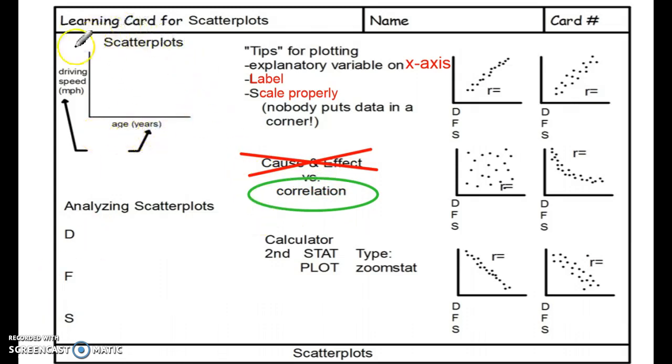So let's go ahead and come up here to our scatterplot, and we kind of know this. It's not always the case, but as age increases, driving speed usually decreases. Older people tend to drive slower than younger people. So our scatter plot may look something like this, and it's going to have a negative slope to it. Now, that's not always going to be the case, but in general, as people age, they tend to drive slower.